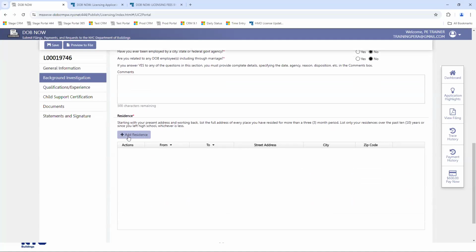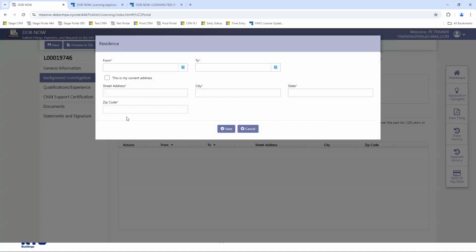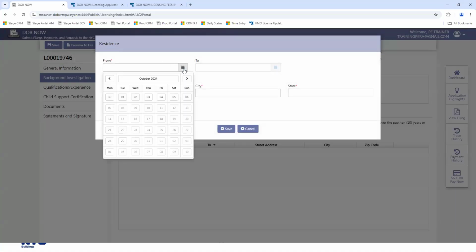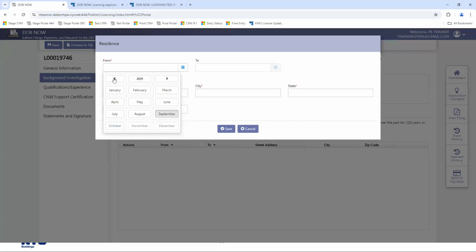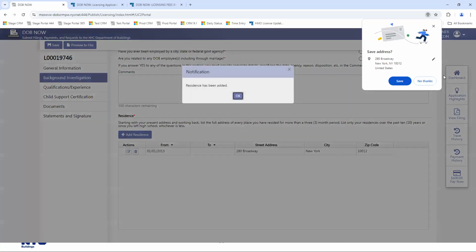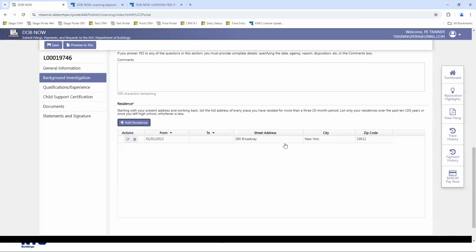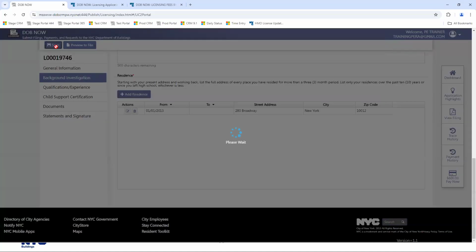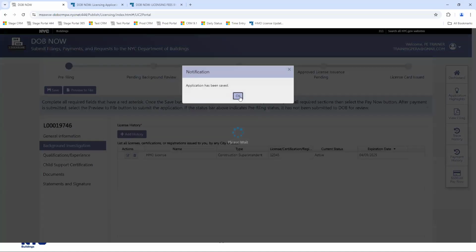Then I need to enter my residences. So I start with my present address, my current address, and work backwards. Now, just to make my life easier, since this is a fake one anyway, let's say that I've lived in my current address for longer than 10 years. I enter my street address, city, state, and zip. And that's the end of that tab. We're going to click Save before we go to the next tab.